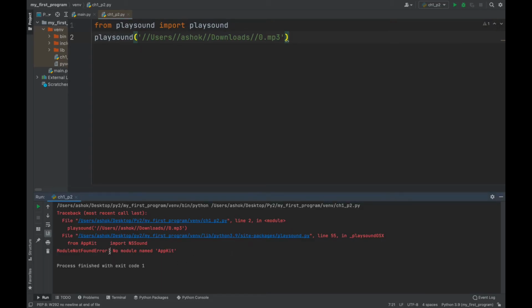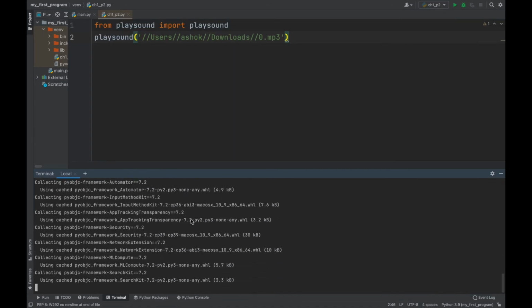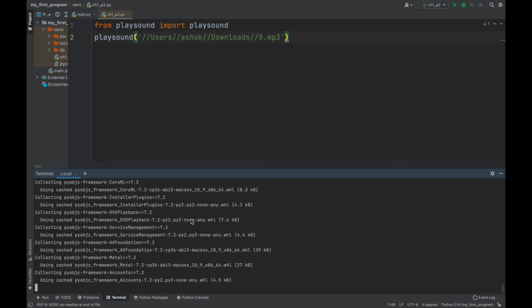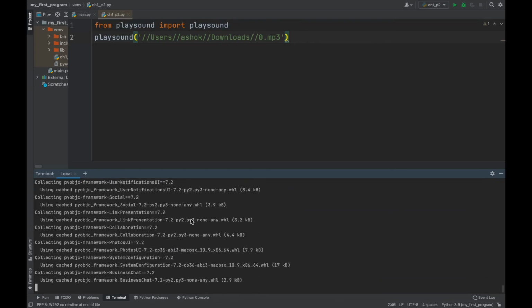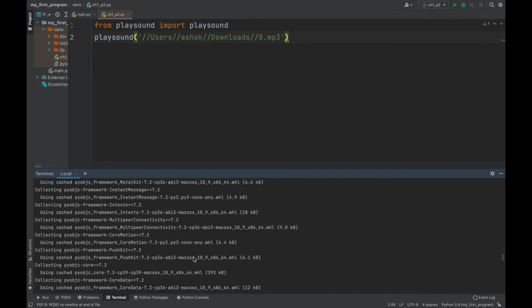Oops, it is showing an error. It is showing no module named AppKit found. So if you get this error, in order to solve this, we need to install a package named pyobjc. So we can install it by pip install pyobjc. It is gonna install in our project. It's gonna take a few seconds. Yes, there you go. Now let's run.